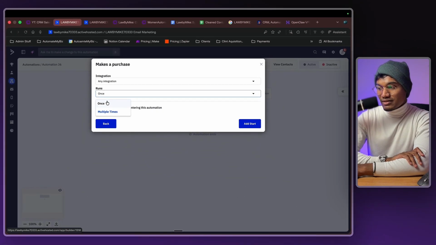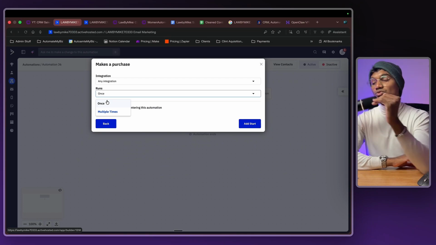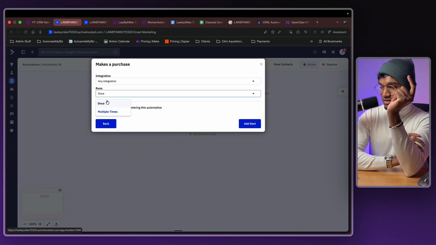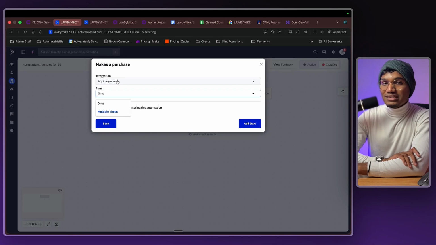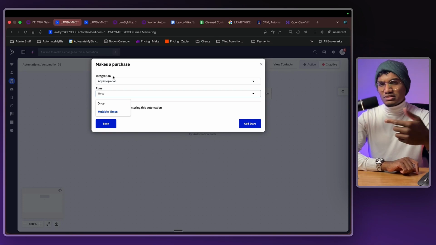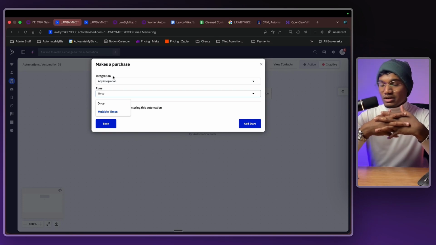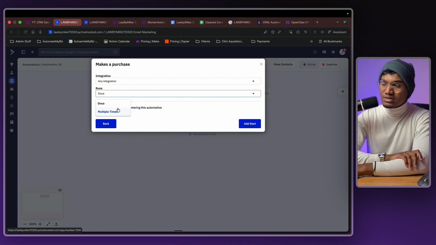If it's once, that means this particular contact is only going to run through this automation only once. You never do that for things like purchasing a product, because they're going to keep purchasing, right? You want this automation, whatever it is, to keep running. So always use multiple times, but in some cases you use once.